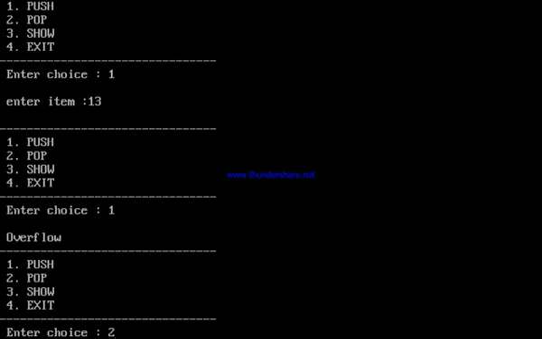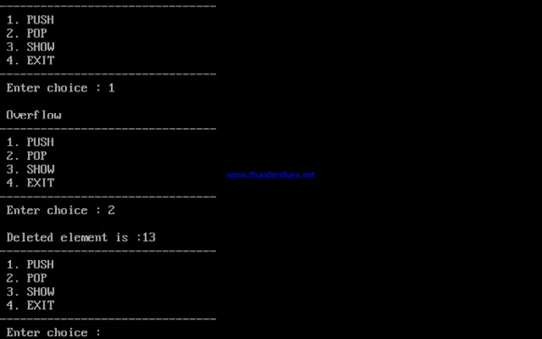2 is for deleting an element. Now which element is deleted? Of course the topmost element is deleted. And which is the topmost element? The element which was inserted last is the topmost element, so 13 is deleted. The deleted element is 13. If I press 2 again, now 12 is deleted. If I press 2 again, then 11 is deleted.